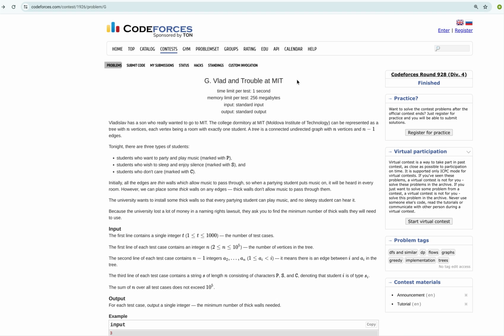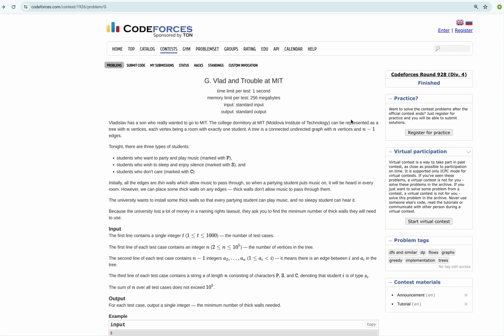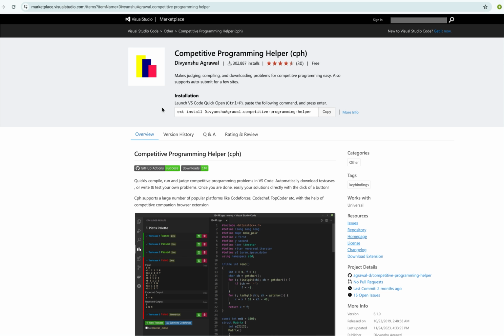So this is a Codeforces problem, and basically you open the problem, you read it, and now you have got the idea. So now you want to start writing code for it. Currently we have just two files open, code.cpp and input.txt. So what we'll do is click on this button. For this button, you will also have to download one more Chrome extension along with the VS Code extension which I just showed.